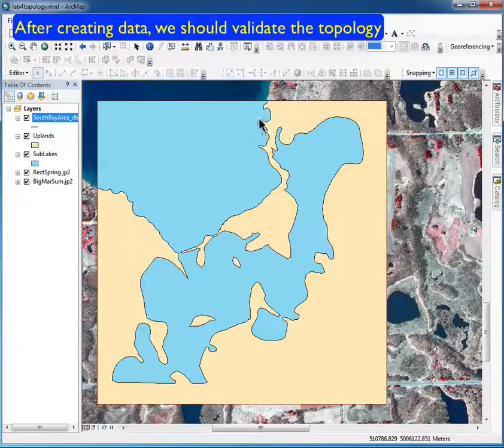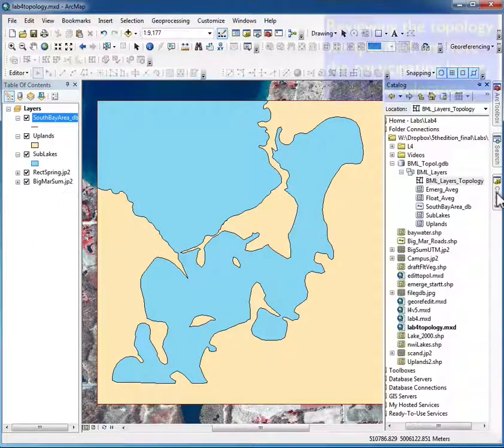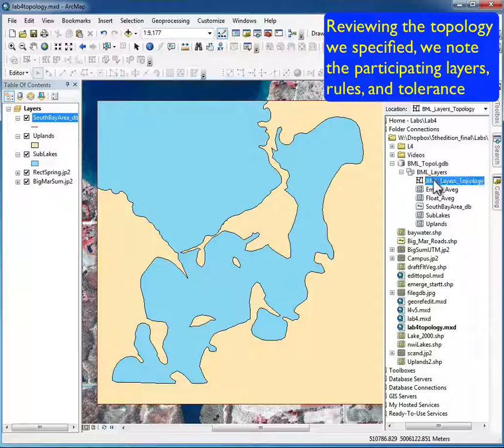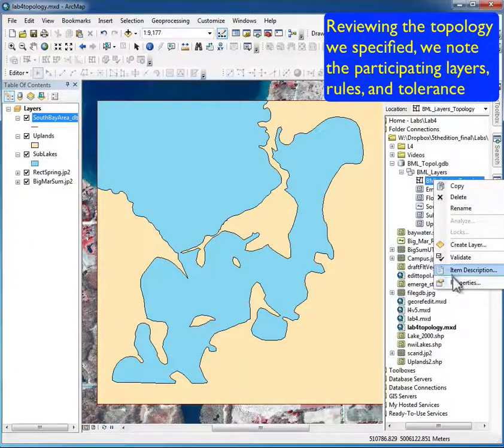So after digitizing, we have to validate our topology. Now we have two layers here, an uplands and a lakes layer. And because of the digitizing trick, there shouldn't be any errors, but we'll go through how to find errors and we'll show how to fix them.